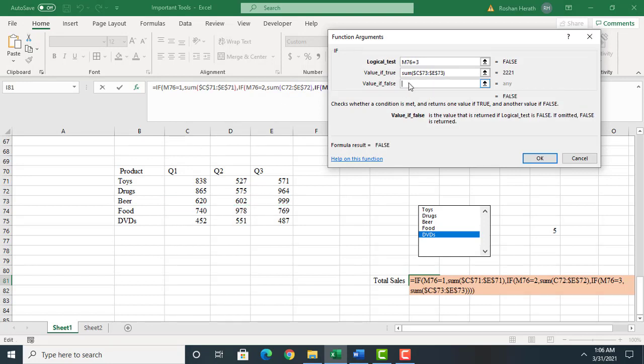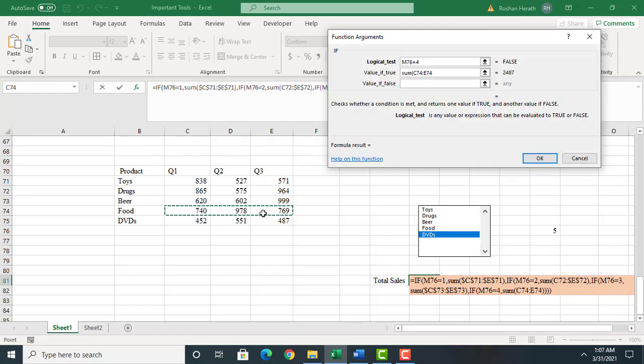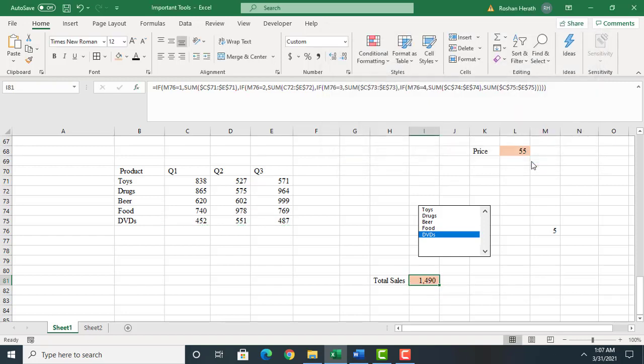Then value if false. Again, you may have to take a if function. Logical test. If this is equal to 4. If it is equal to 4, you are going to say take the sum of foods. Foods වල sum එක ගන්න කියන. If false, නැත්නම් අර පුළුවන් DVDs වල sum එක ගන්න. Sum of DVDs for say okay.